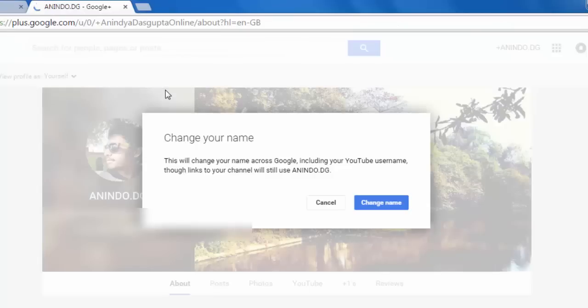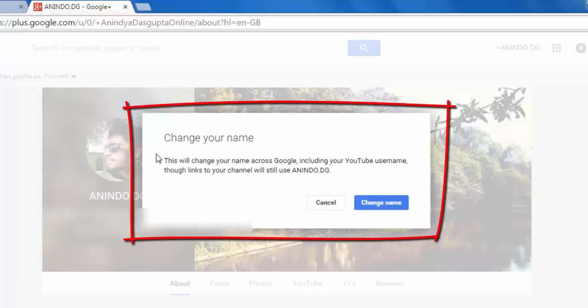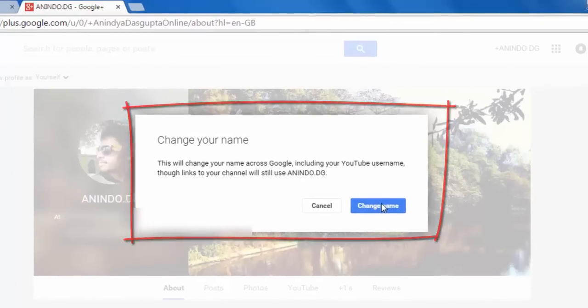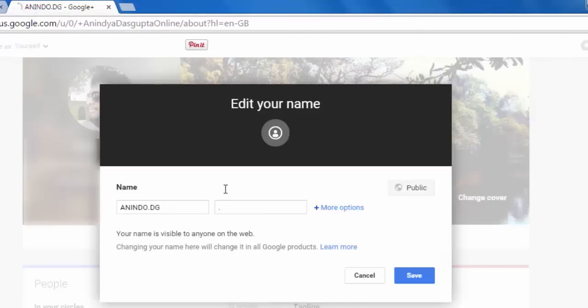While you are opening this in a new tab, you will get something like this. This window opens, change your name. This will change your name across Google, including your YouTube username, though links to your channel will still use this, my username. So as far as your present username is concerned, it will be over here. If you are looking to change your name, just click over here, change name, and edit your name.